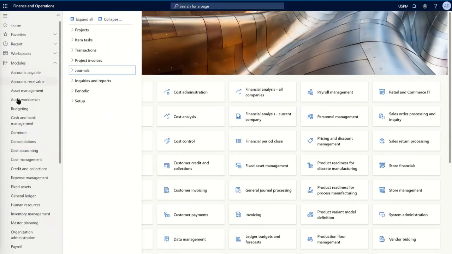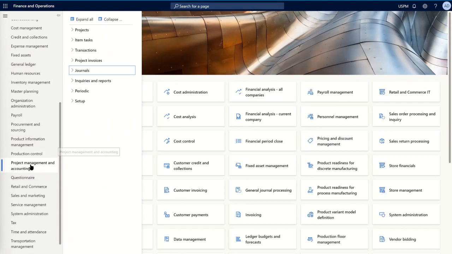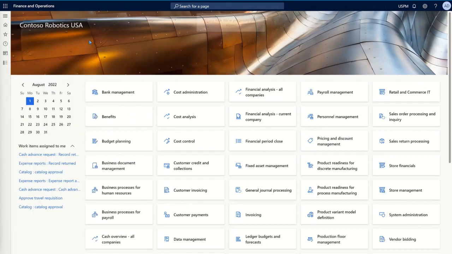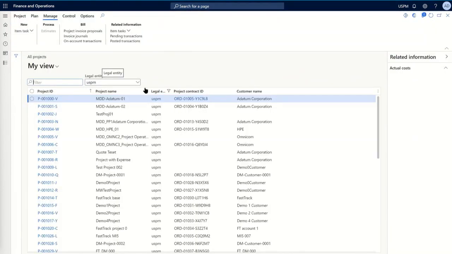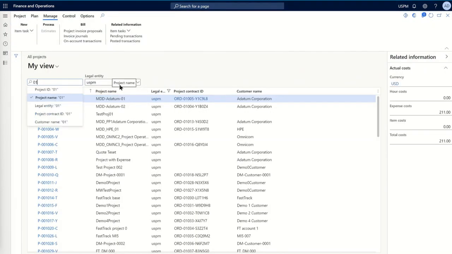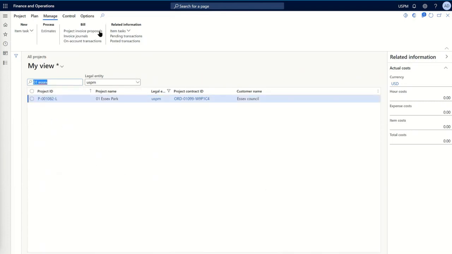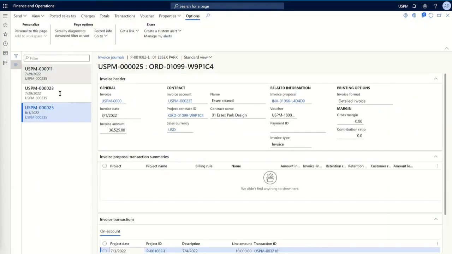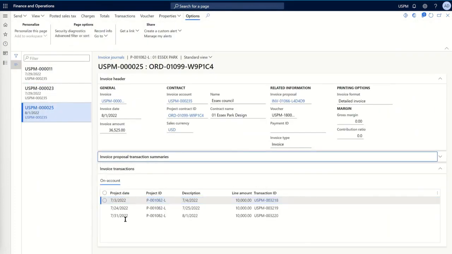If I go to my F&O environment, go to project management and accounting, go to all projects, and search for my customer project, here I can go directly or click on the project invoice proposals or invoice journal. I should be able to see my 3 transactions here. If I minimize this section, here we go. These are the 3 transactions that we marked on the Dataverse side, already invoiced and posted.